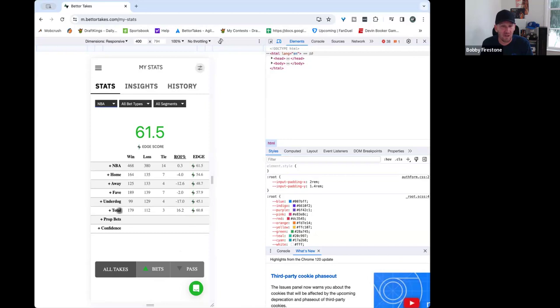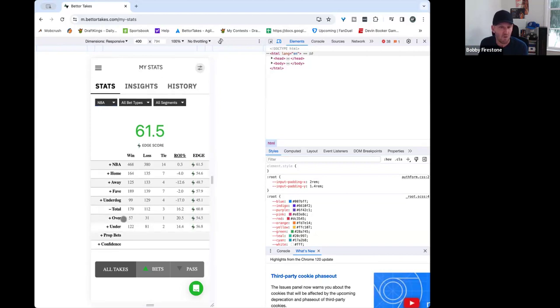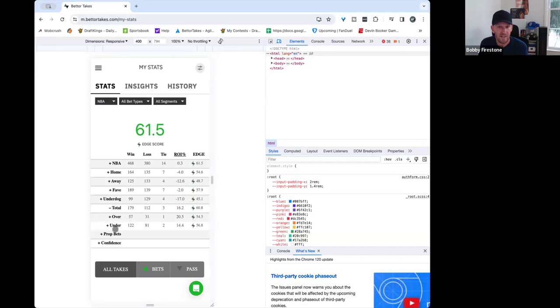The thing that I've really learned, and I sort of had that suspicion anyway, because most of my life is built towards trying to understand something for DFS purposes, which is going to lead you to totals more than anything else. You're trying to find the game that's going to score the most points, that's going to play the fastest. And I have done incredibly well with these totals. You can see on the overs, I'm 57 and 31 and 1. With the unders, I'm 122, 81 and 1.